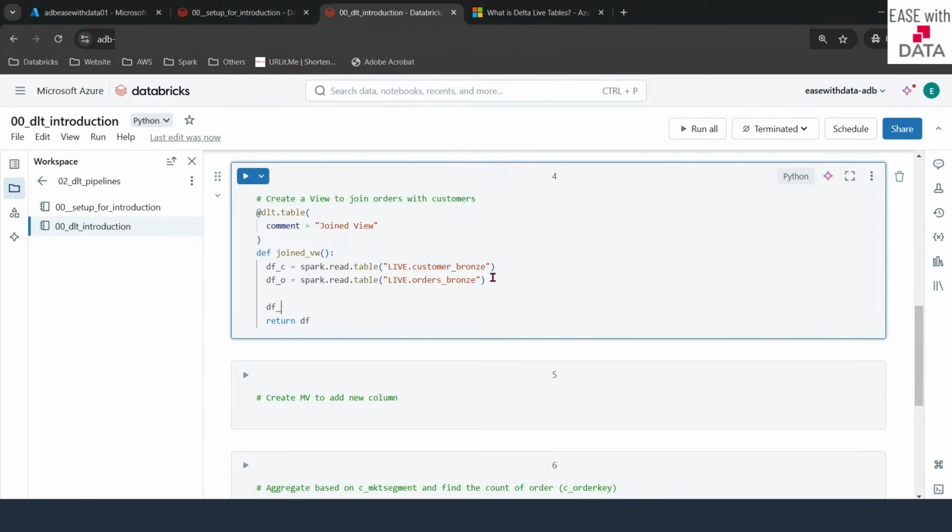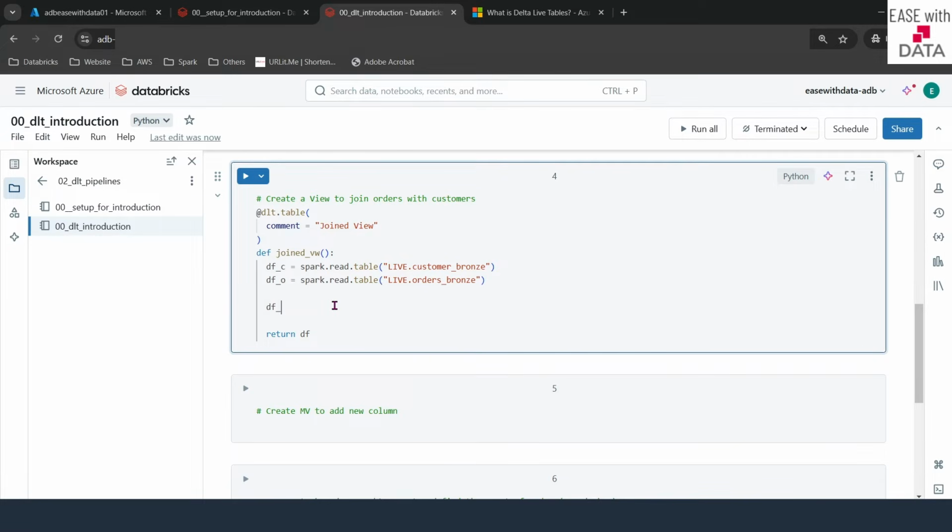So I'll write df_join equals df_o.join, and we are going to use df_c. The first parameter is how the join is going to happen. The join is going to happen as left outer. And the next is on, in which condition it is going to happen. So the condition is df_c dot.